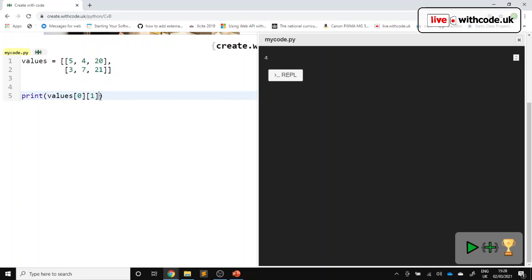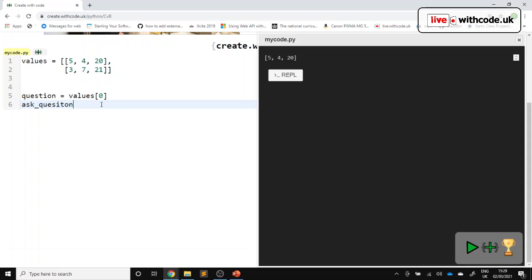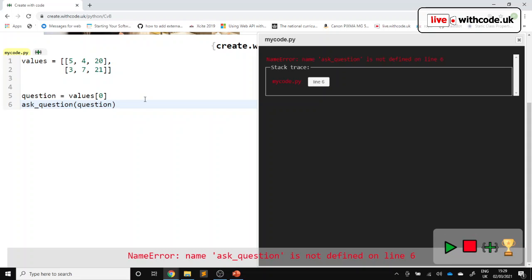Okay, what we'll do now is select a question from our 2D array, sorry, our 2D list. So let's start with the first one and just print that. So we've got our first lump of data. What I'd like to do is have something that will ask a question and we can pass some data into it. We can send all of that data in and it will display it beautifully and work out whether or not we get the right answer.